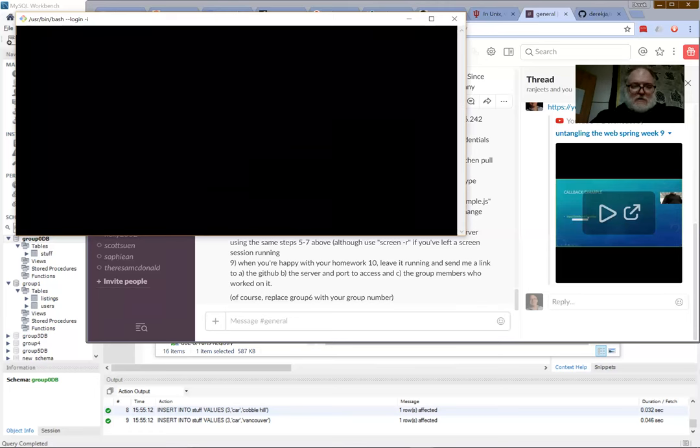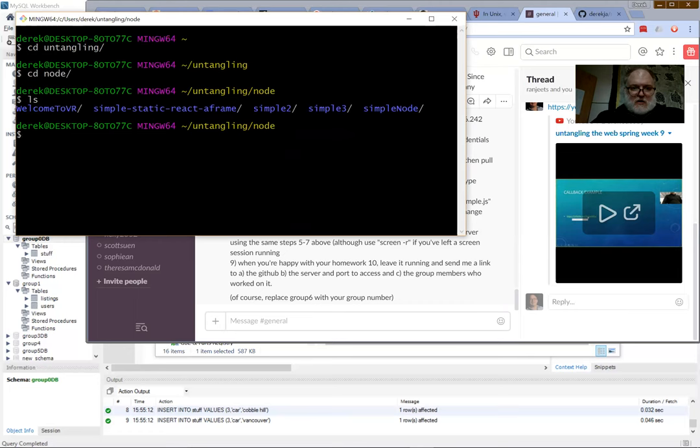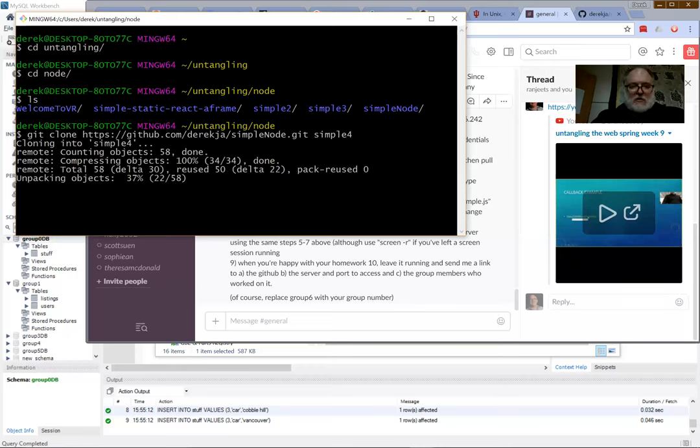Just waiting for it to start up here. Then I'll go into my untangling directory, and I'll go into my node directory, and I do have another simple node here, so I'm going to git clone and put my address in here, and then I'm going to give this a new name like I talked about doing. All of this doesn't need to happen this way, of course, but I just want to show you all the steps to cloning locally and doing it.